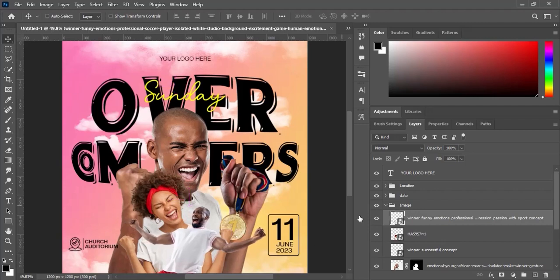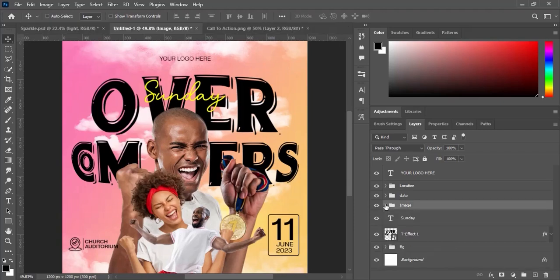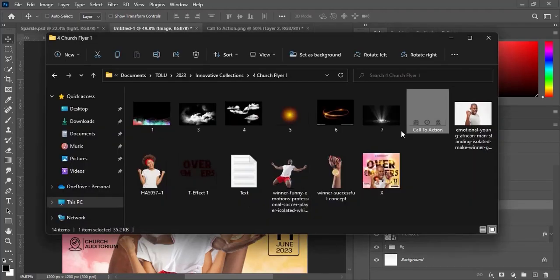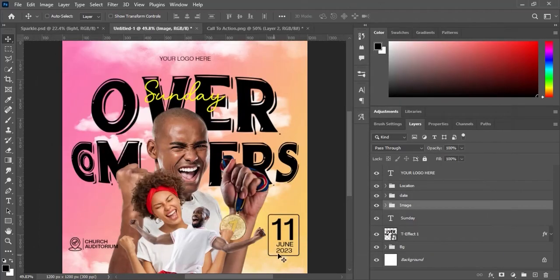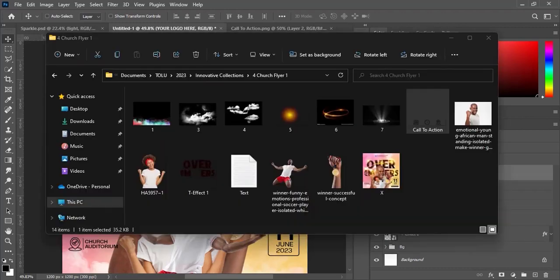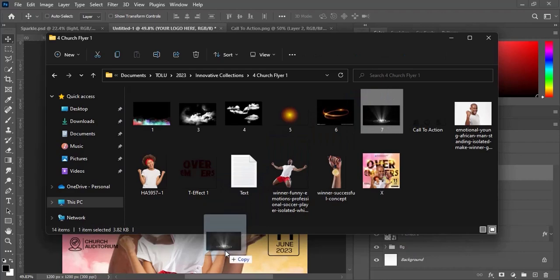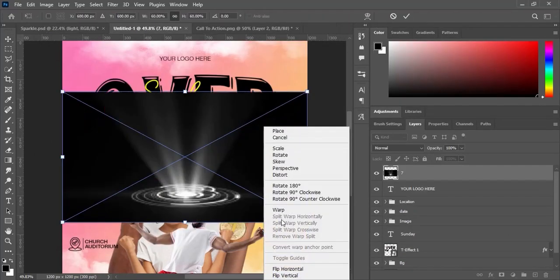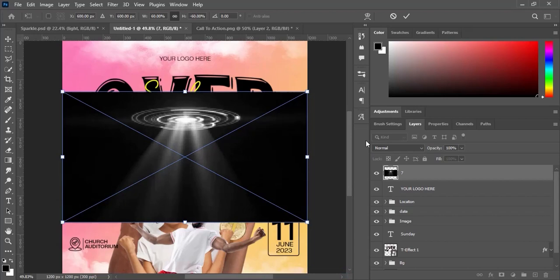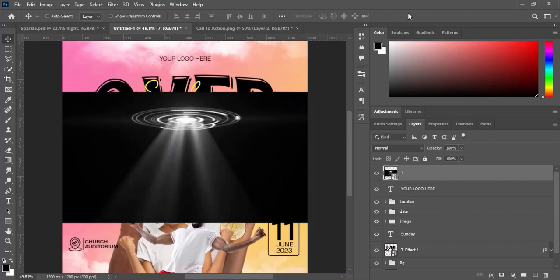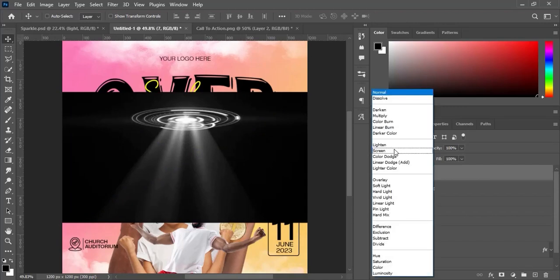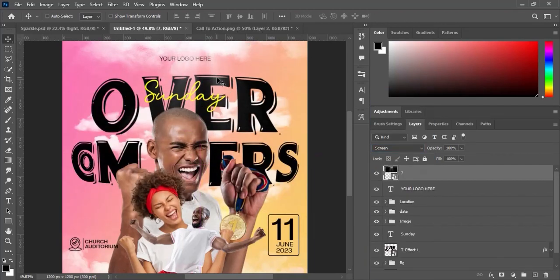After doing this, the next thing you want to do is add social media handles. You can add your social media handles over here just like that. Next thing we'll add over this design is this. We'll come over here and drop it here nicely like that. Right click and flip horizontally. After flipping horizontally, click on OK, and the next thing you do is we change it to screen. You can bring it up here nicely like that. Press Ctrl A on your keyboard to center it. Press Ctrl D. You can reduce the opacity to 70%.